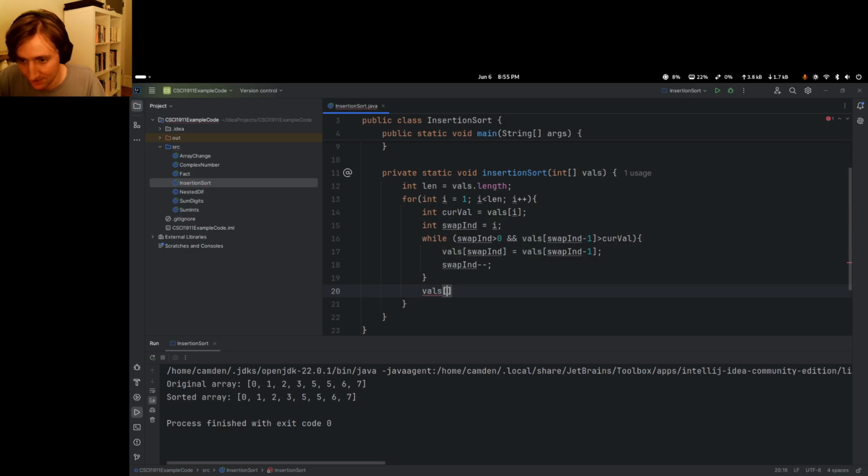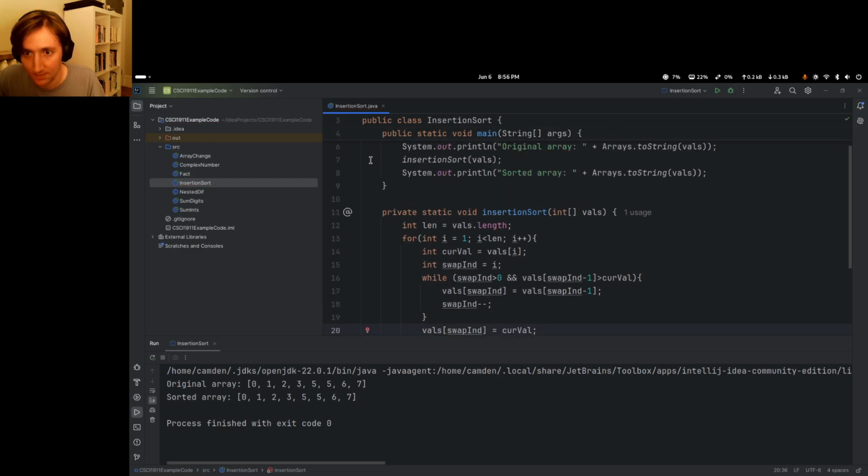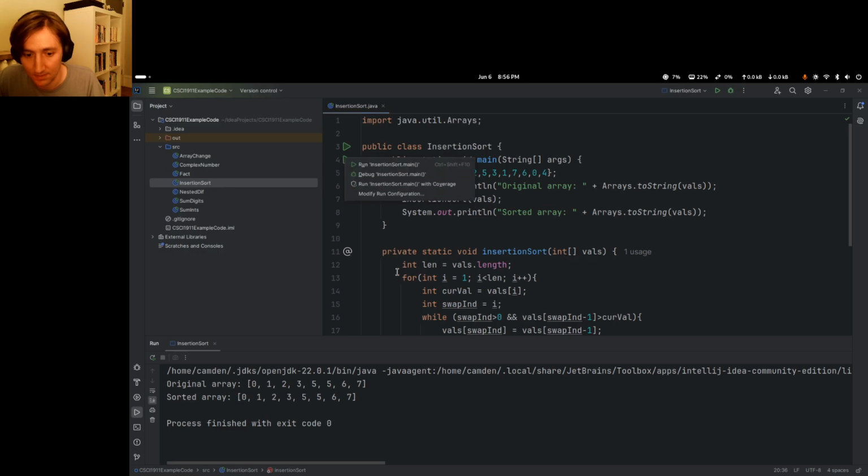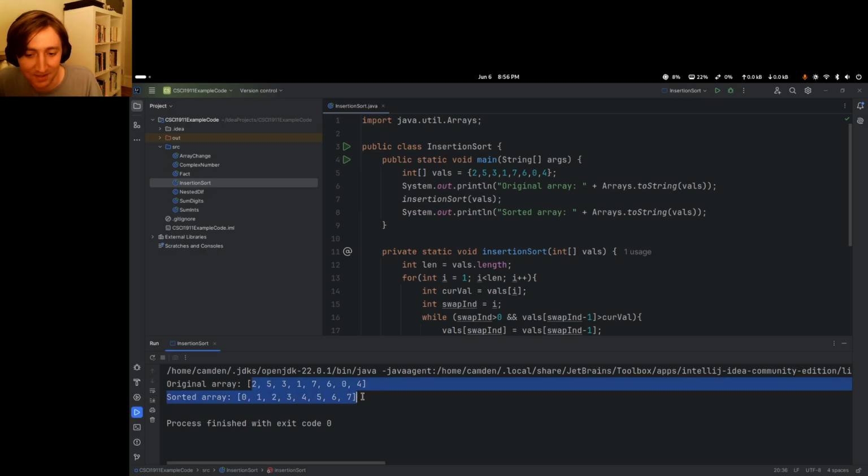Vals swap end equals curval. Okay, now it is still sorted, but it didn't start out sorted. So there you go.